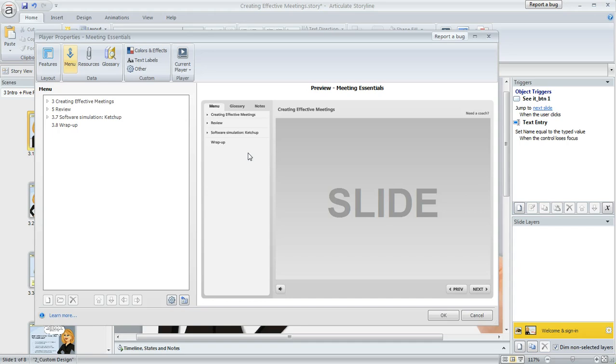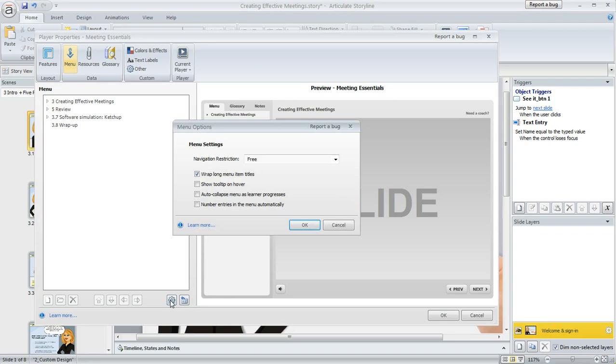Now, a second tip that you might also be interested in is that you can click on this little gear icon down here at the bottom. And when you do that, you'll see this option here called Auto Collapse Menu as Learner Progresses. And what that means is when the learner moves out of a section of the menu that you've previously collapsed, that section will automatically condense or collapse again. So again, it's just kind of keeping things a little bit tidier and less overwhelming as the learner moves through your content.